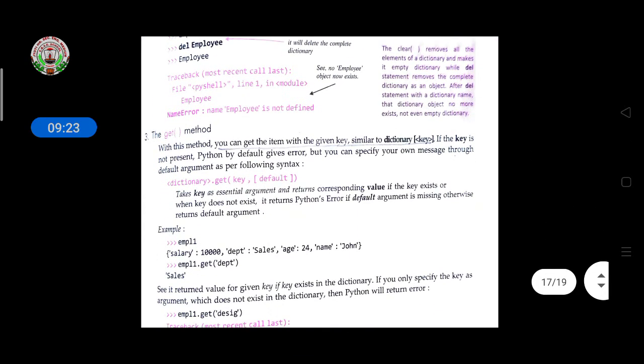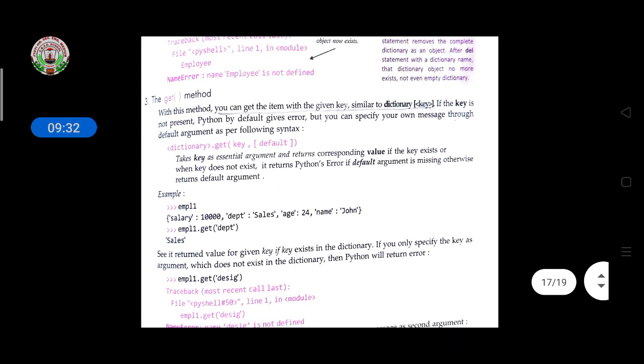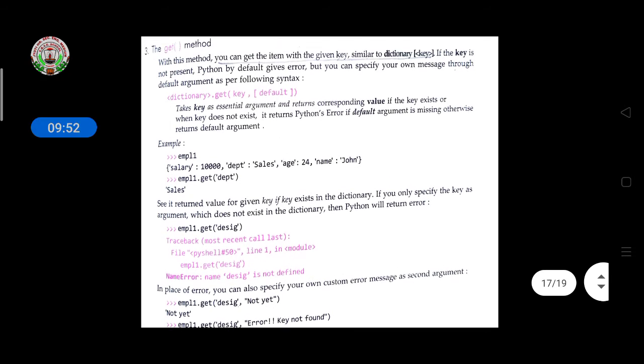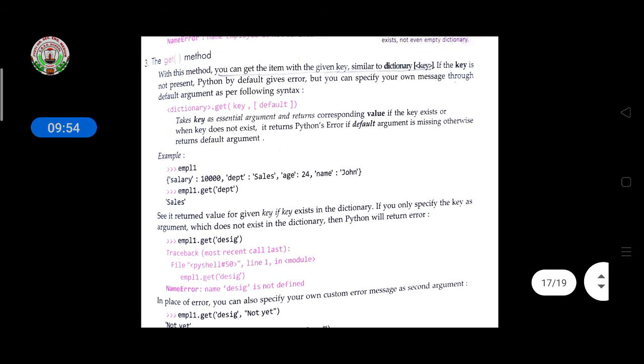Then the get function. With this method you can get the item with the given key, similar to dictionary key access. If the key is not present, Python by default gives an error, but you can specify your own message through the default argument as per the syntax. It means if you are searching for a key and the key is not there in the dictionary, and you want to give a message, then you can write it in the program. Like this we are using the get method here.